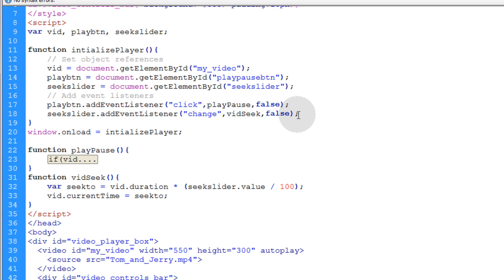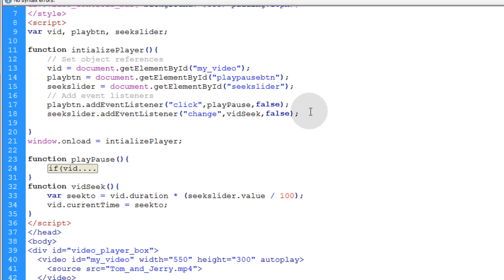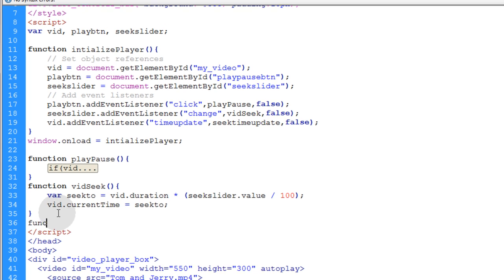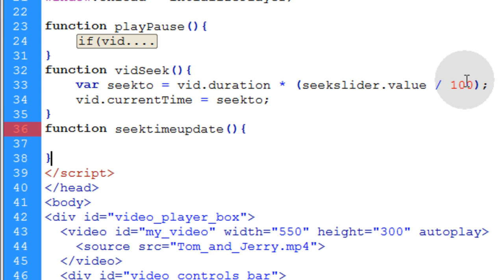Okay, so to update the seek bar as the video is playing, you want to make the seek bar knob follow the video. So we're going to add another event listener, and that's going to be for vid. So you can put vid.addEventListener, and the event is going to be timeupdate. And the function that we want to fire off is called seekTimeUpdate. Now under vidSeek, we can just type in function, copy the name of that function right there, put it in here, open close parentheses, curly brace, and curly brace.